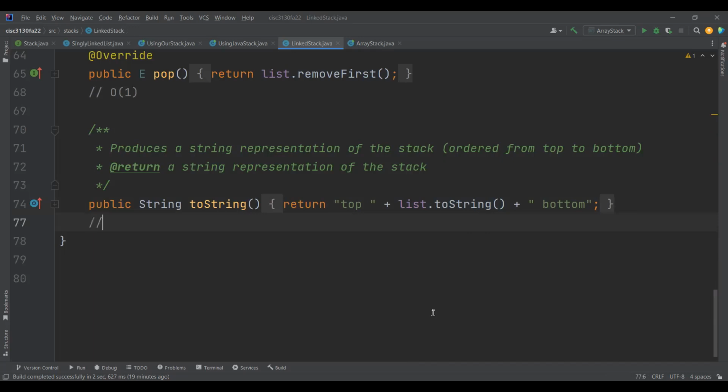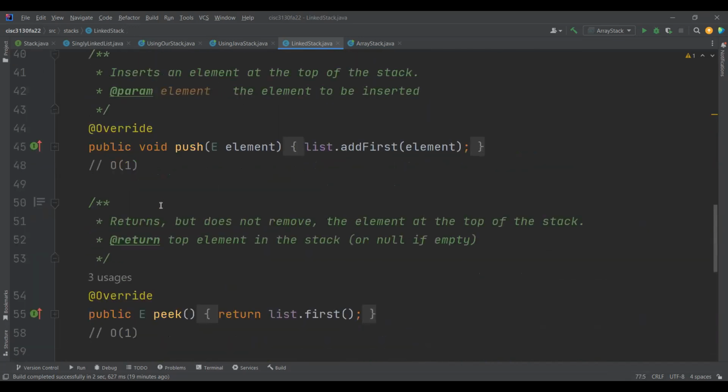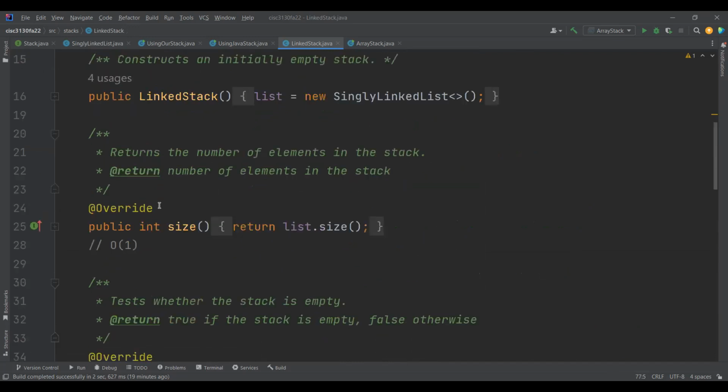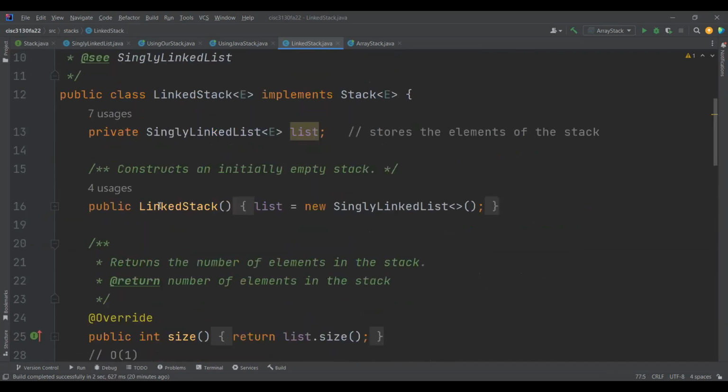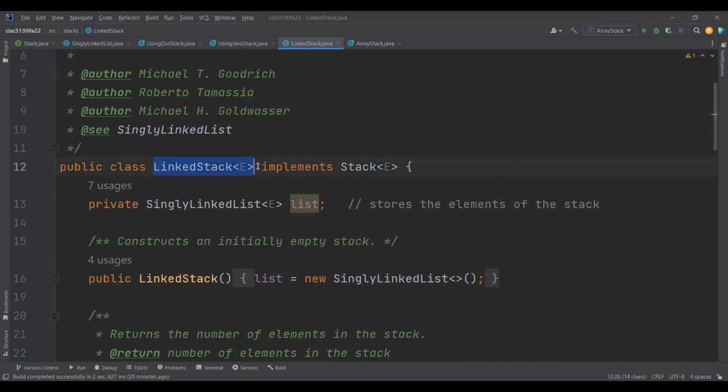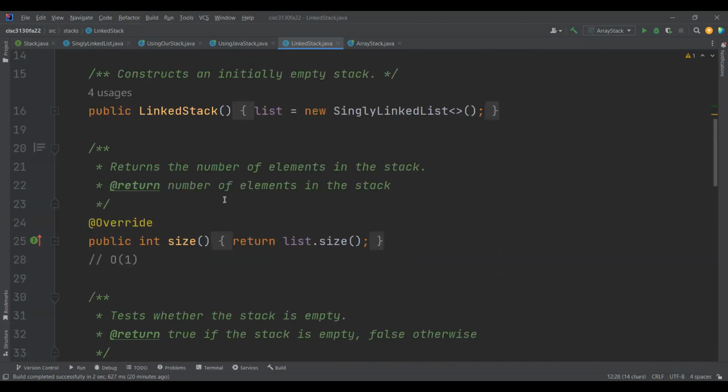So this actually takes linear time, but we can't really do better than that, right? If we need a string representation of a stack, we can't do better than big O of n, because we automatically have to go through all n elements in order to get the string representation. So there's no way of avoiding that. But the point is, for all the other operations, for the main operations of this linked stack class, they all run in big O of 1 time.